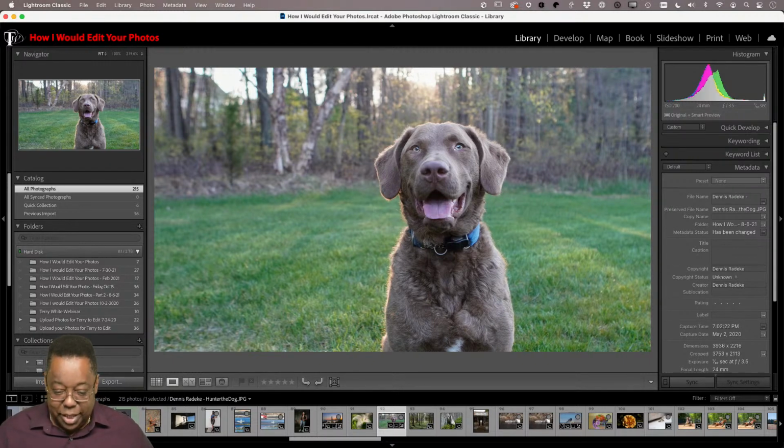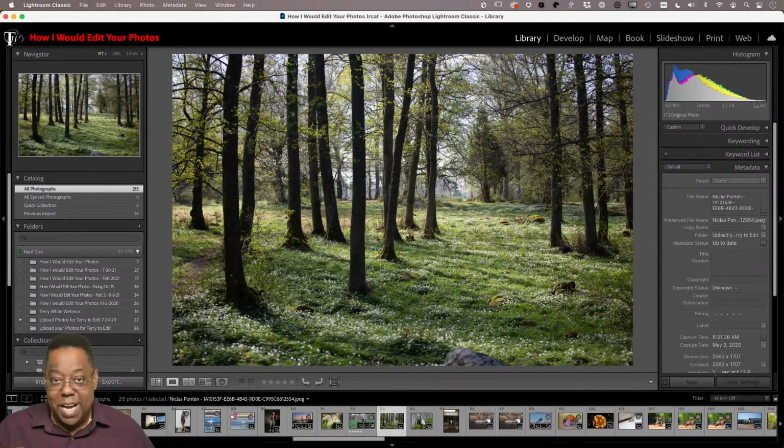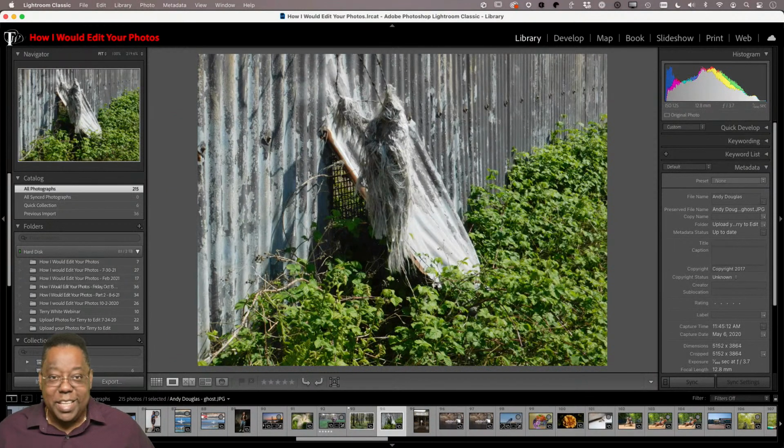It doesn't change anything in Lightroom. But now when I hit the number 5, it automatically advances to the next photo. If I hit a pick flag, it automatically advances to the next photo. If I hit whatever, it automatically advances to the next photo.